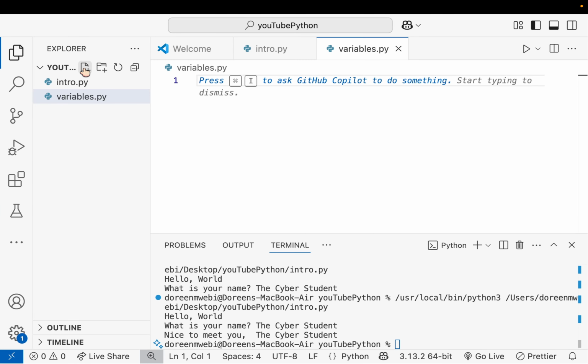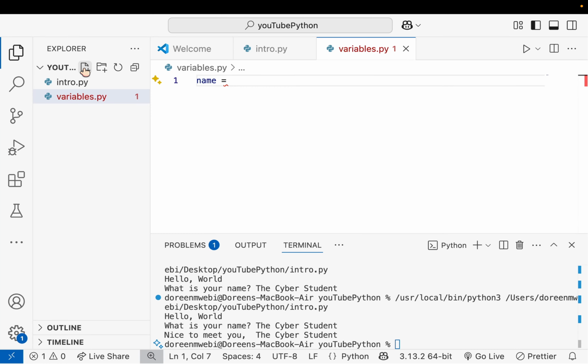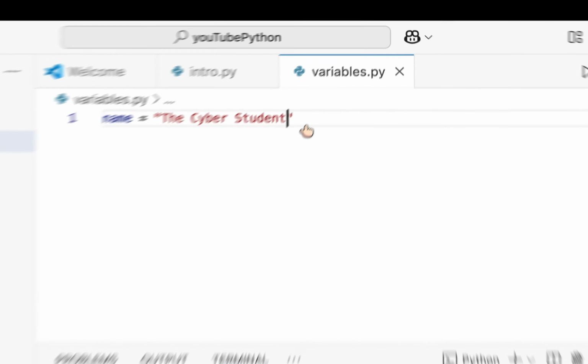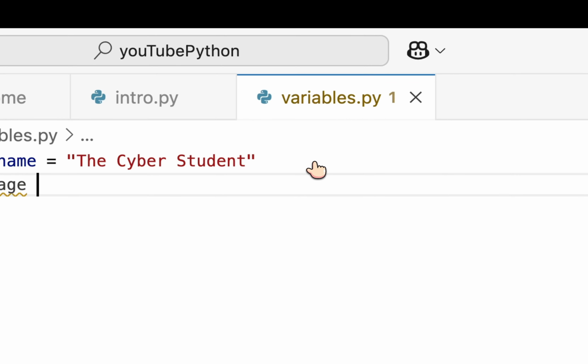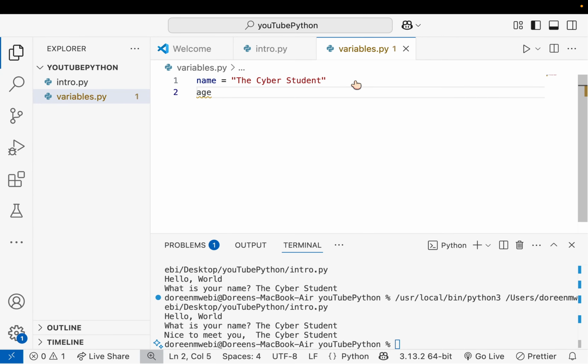So think of them as labeled boxes, as I had mentioned in the previous video, where you keep things like numbers, words, or results. Like, let's say we have a variable called name, and we'll set it to the cyber student. And then what's the age of this cyber student? Let us pick a random number. You know what? I'll just put my age.